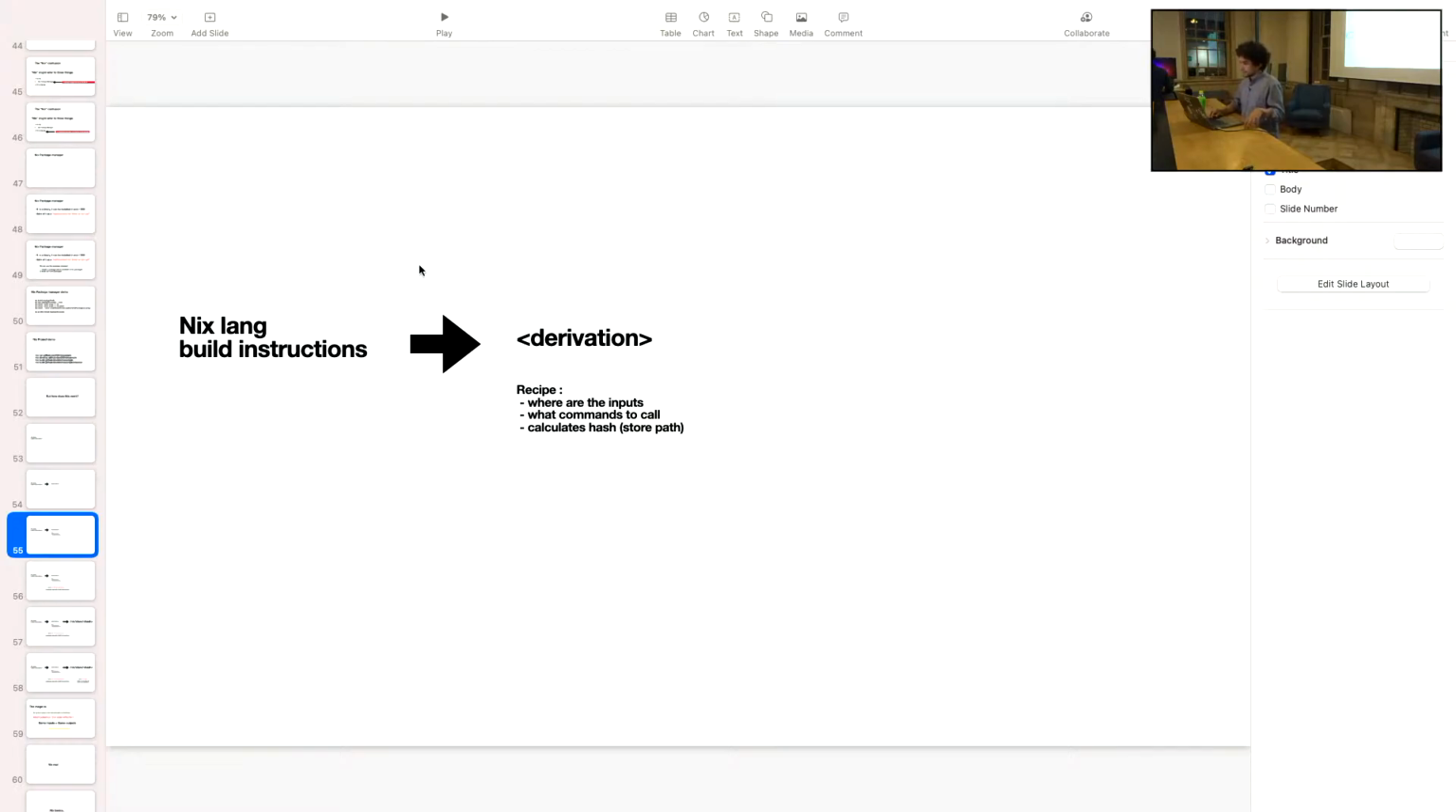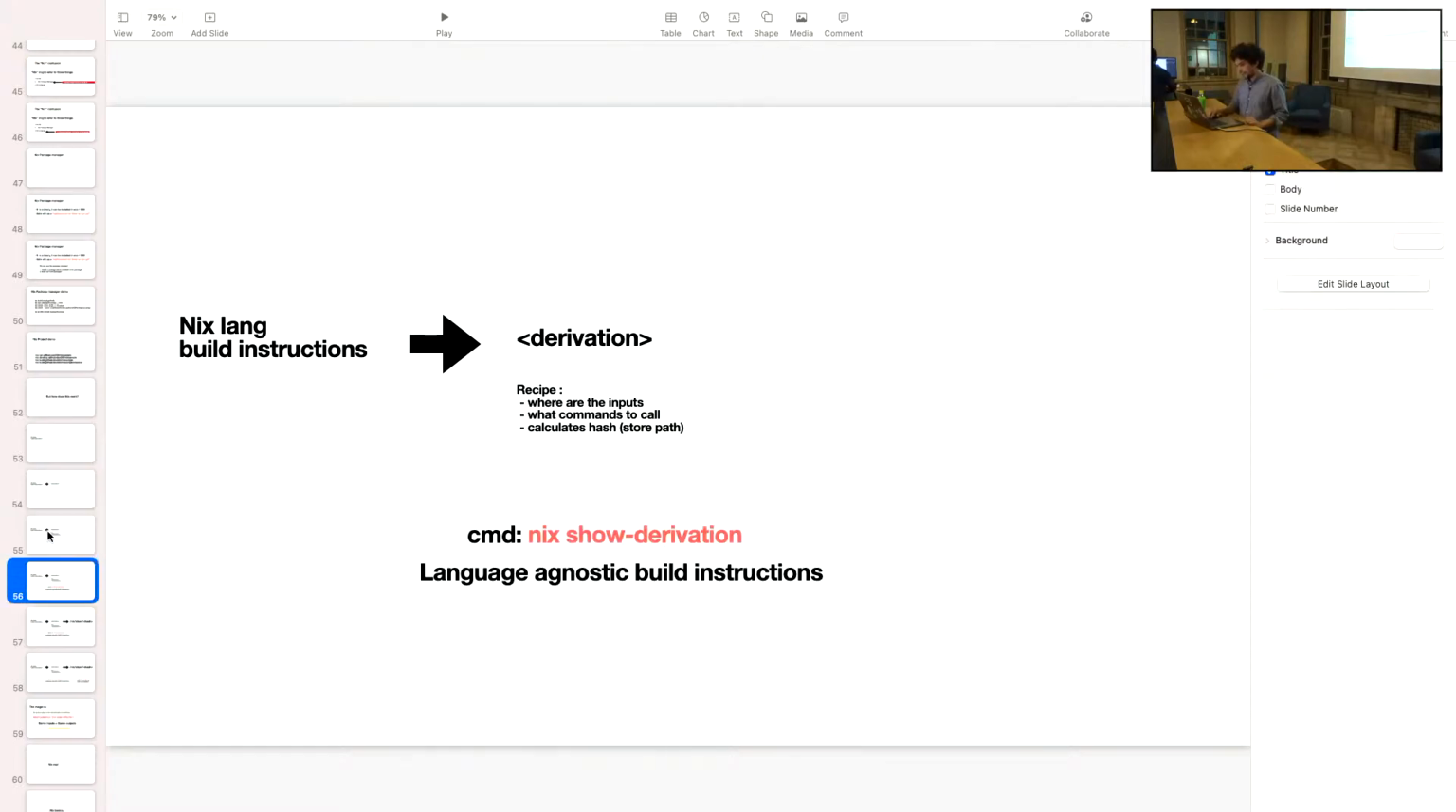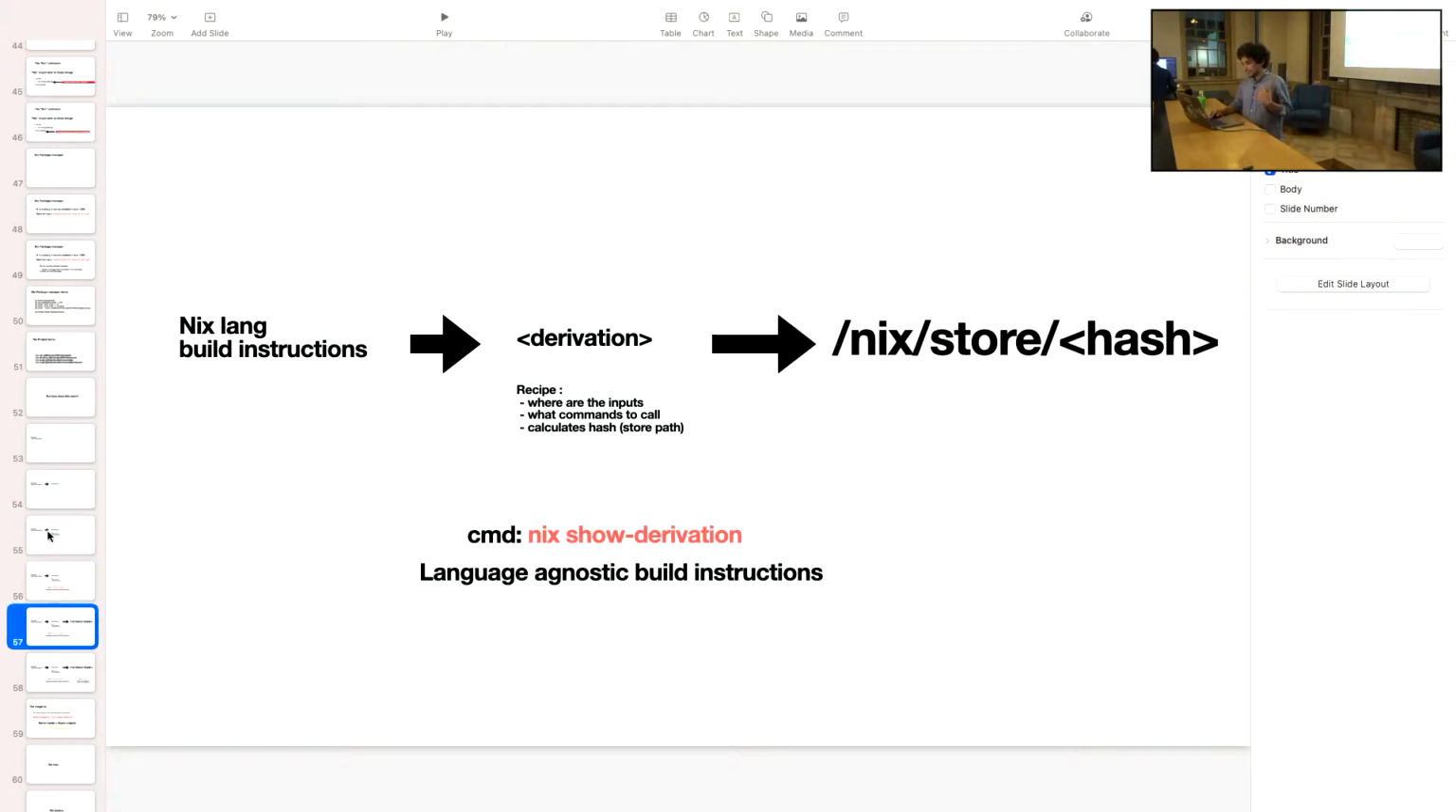The important thing about a derivation is that it can calculate the output path in the Nix store. It can say, these are all the steps I need to do, and these are all my inputs, and based on those two things, it calculates a hash. That's the hash that you see in the Nix store. We're going to take a look at how Nix does this derivation later. But essentially, there is another step that takes that derivation and executes it. The output of that execution is what we see in the Nix store, which is an artifact.